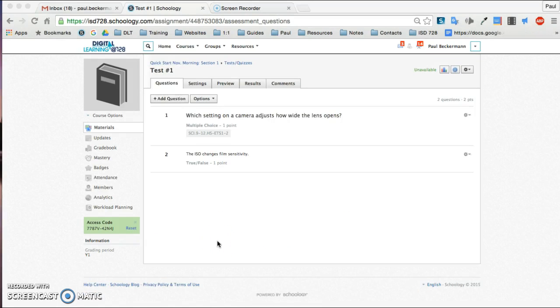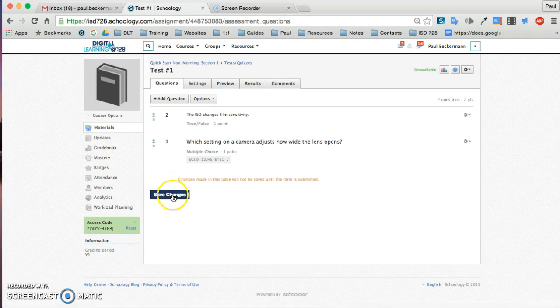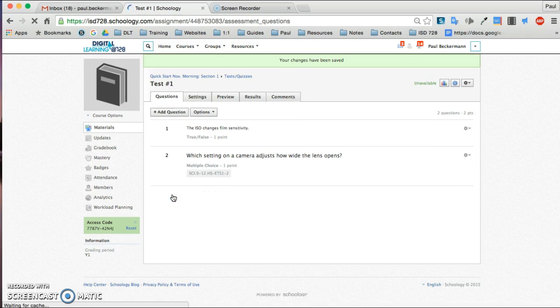You will see your test questions once they've been added. If you'd like to reorder them, click under Options and choose Reorder. This lets you grab the up and down arrow and simply drag and drop. Be sure to save your changes when you're finished with that.